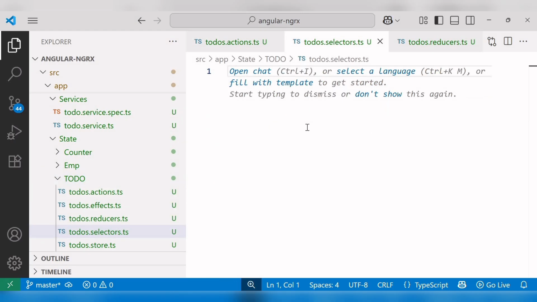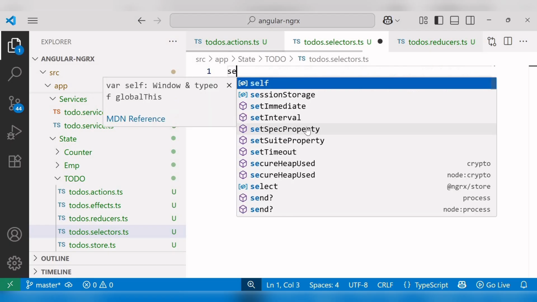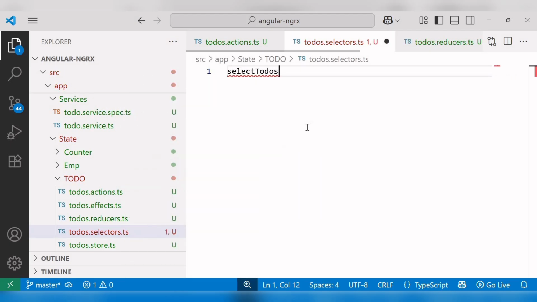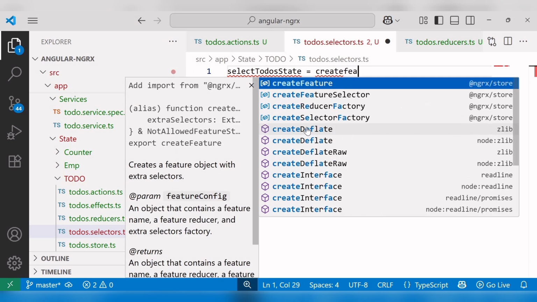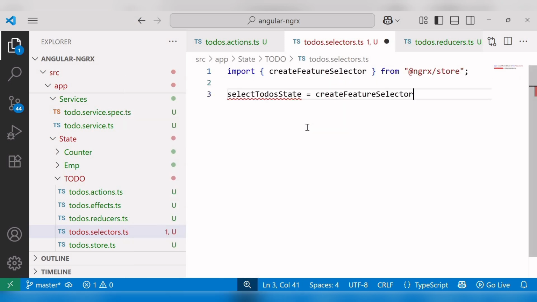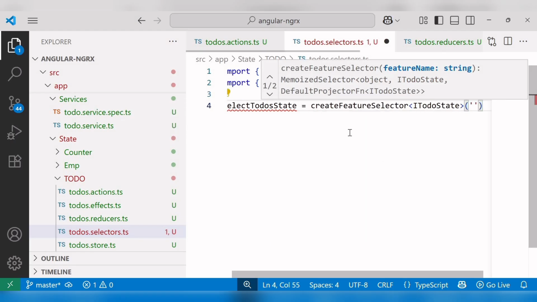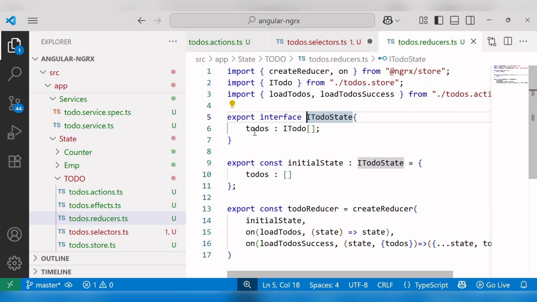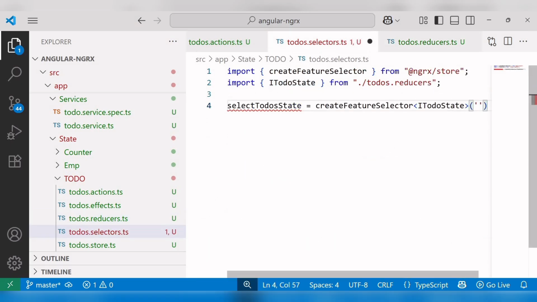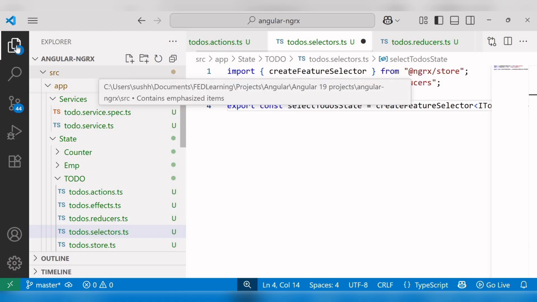And here, first we will create a feature selector with the name selectTodosState using the createFeatureSelector function, which will select the entire todo state of type ITodoState from the global state. So inside this ITodoState, we can find only one property, that is ITodos. So here I'll add ITodo and we need to export it. Export const selectTodoState.